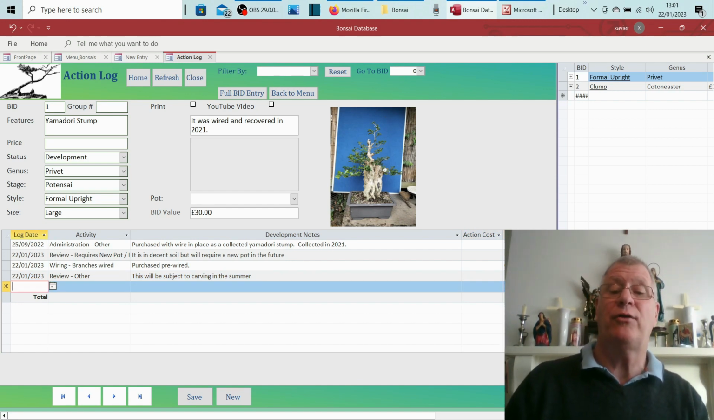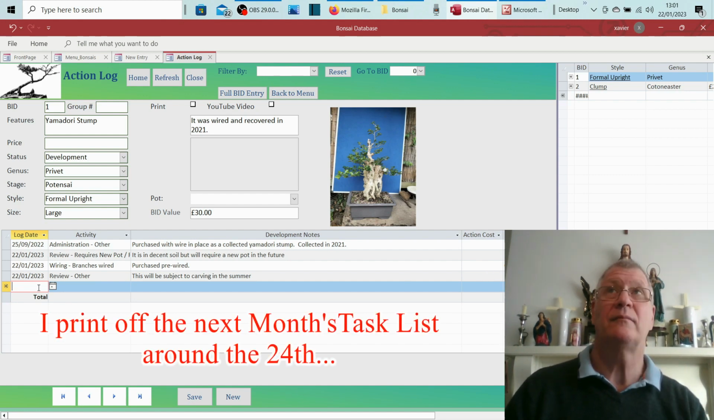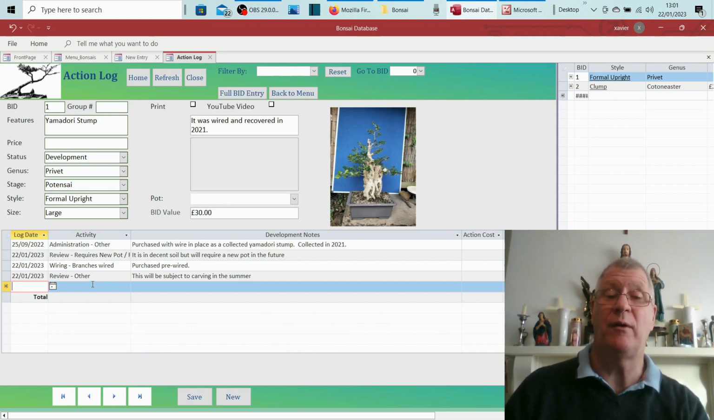Okay, so I've now got three review functions that are going to come up, two of them this year, one next year. So if I don't ever think about that tree again, so long as I print task lists off, I won't forget it. So we'll leave it at that. I haven't done anything with it. It's winter, I won't be doing anything with it.